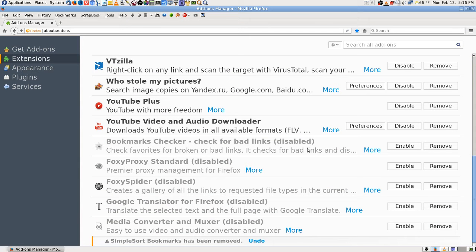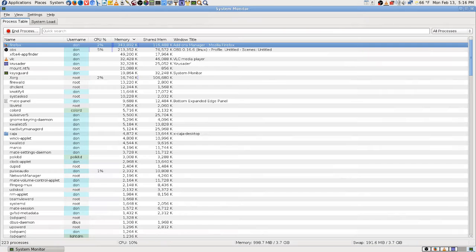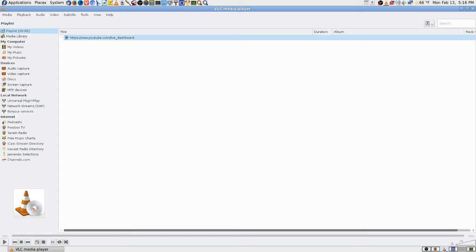Let's see. Bookmarks checker. I'm going to leave it for now. I'm not going to re-enable them though. I'm just going to leave them disabled for now. See how it runs. Google Translator. Let's go see what's going on with everything. Okay, that's good. I think I finally fixed this ridiculous problem.